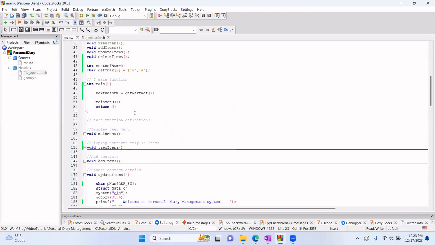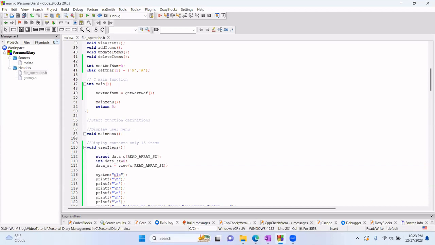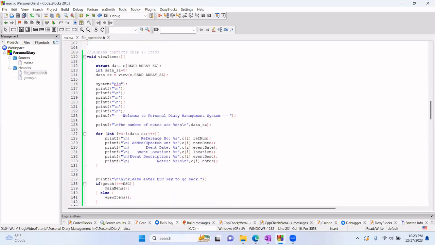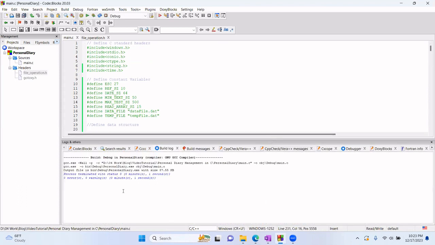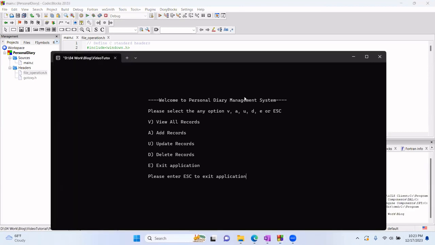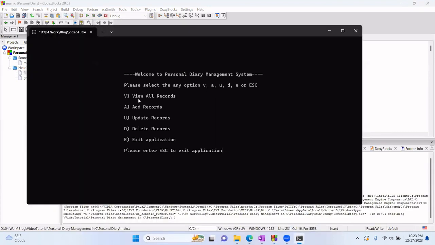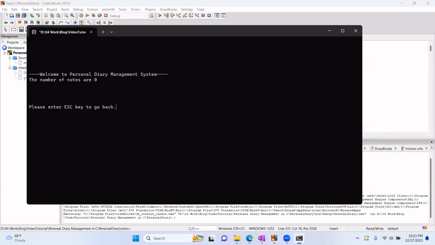So let me compile this application and we'll fix any bug if we get one. First I will compile it. Okay, there isn't any error. Let me run it. Okay, so our application is almost ready. Let me view items first and see how it goes. There isn't any item, so I'll go back.